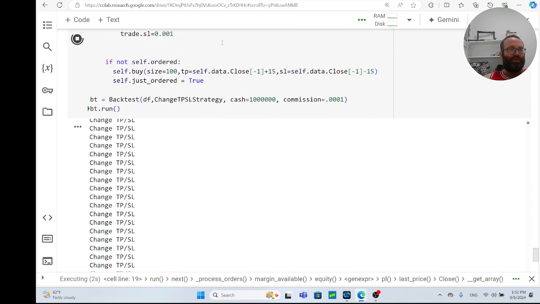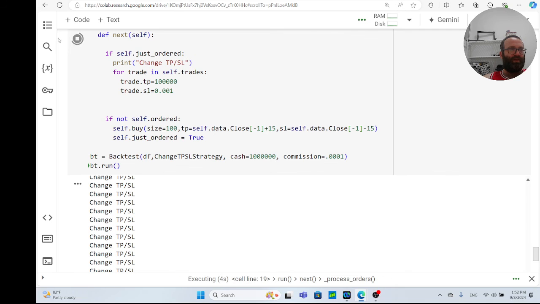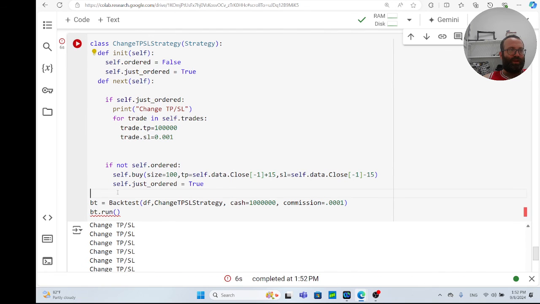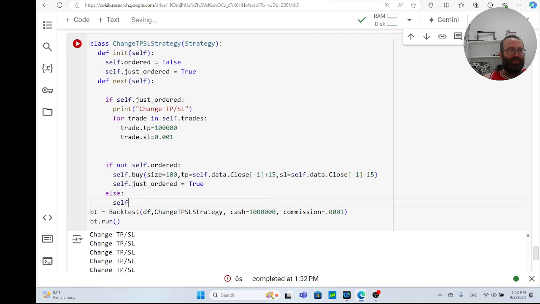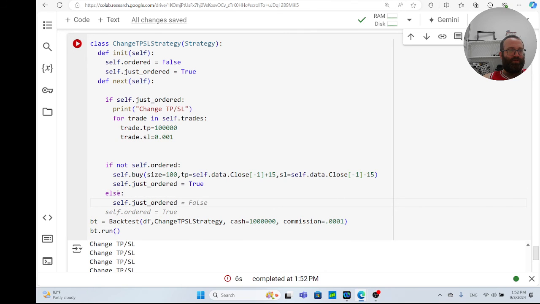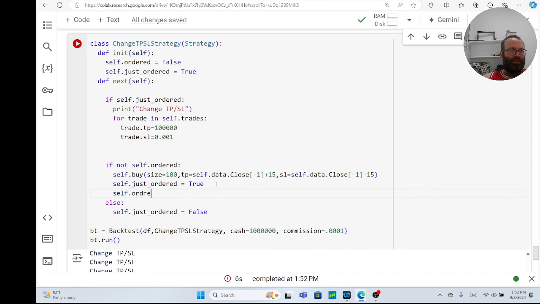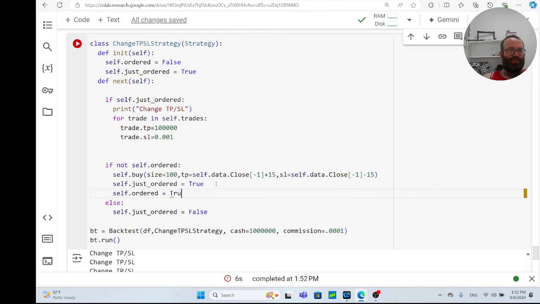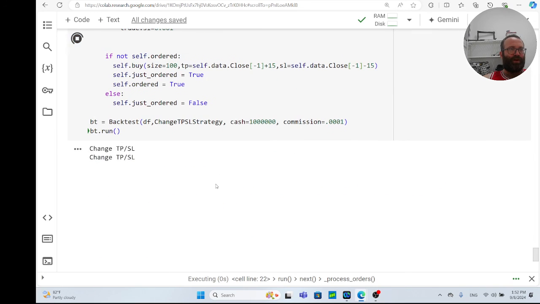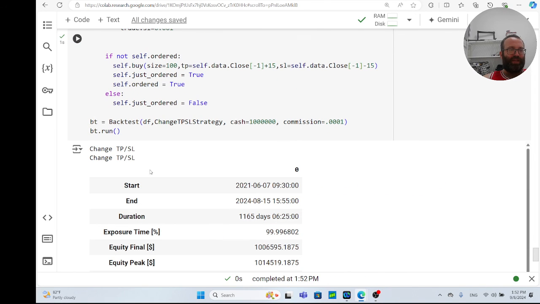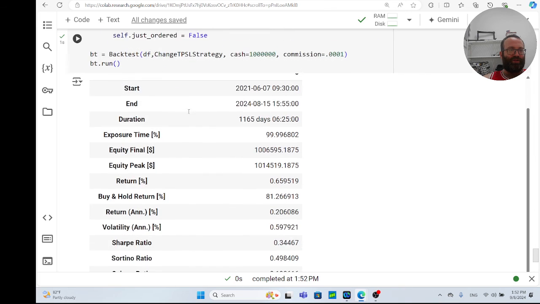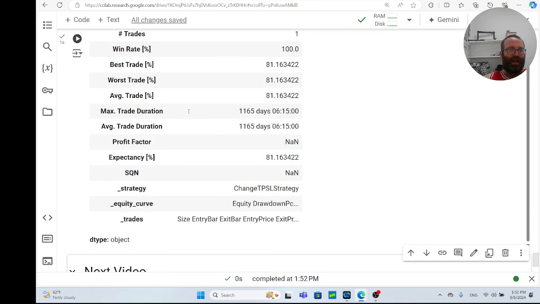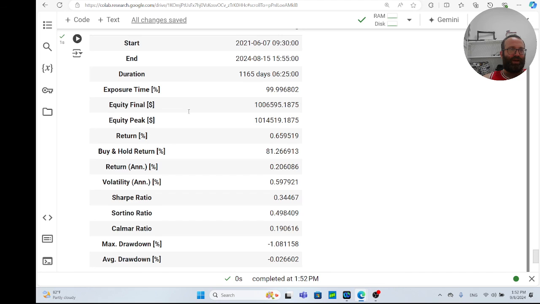Oh, why does it run one time? Oh, oops. Let's do else self.just_ordered equals false, and self.ordered here it will make it true. Oops. So this is just showing you how you can modify your take profit and stop loss. Here I changed it in a way where you're only going to have one trade, right?